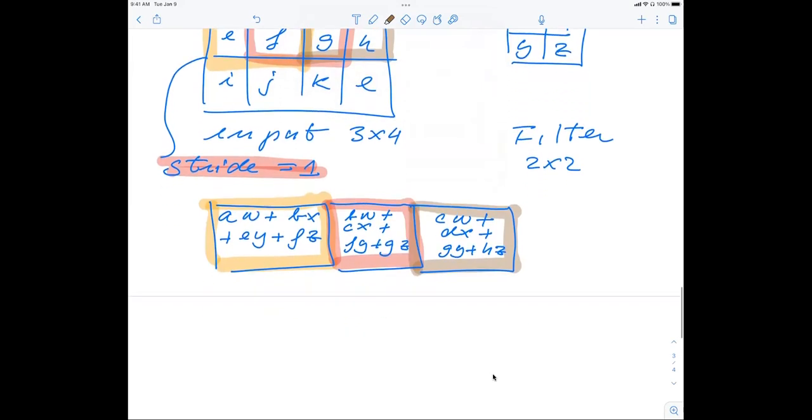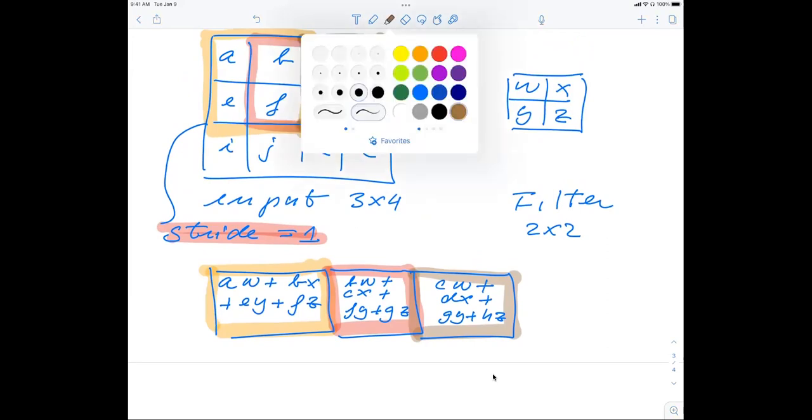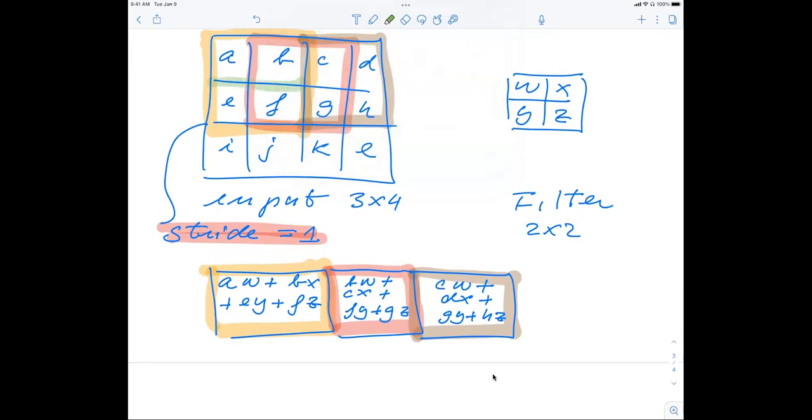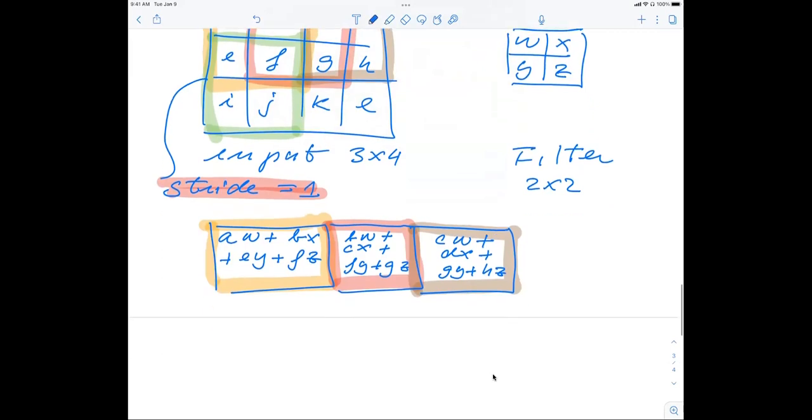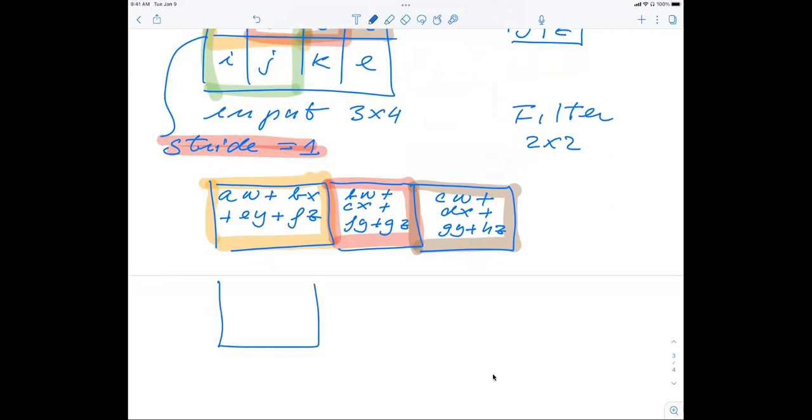And then if we continue like that, we look at the next one. We have a stride equal to 1, so that means I'm now going down to this box here, and I'm just going to repeat this operation. So I will get 3 new output boxes. In this particular case, I'm just going to write it down here. The next box gives me E times W plus F times X plus I times Y plus J times Z. And this has this green coloring.